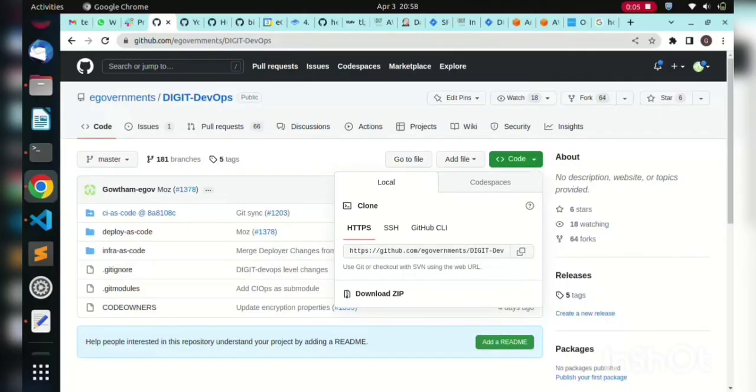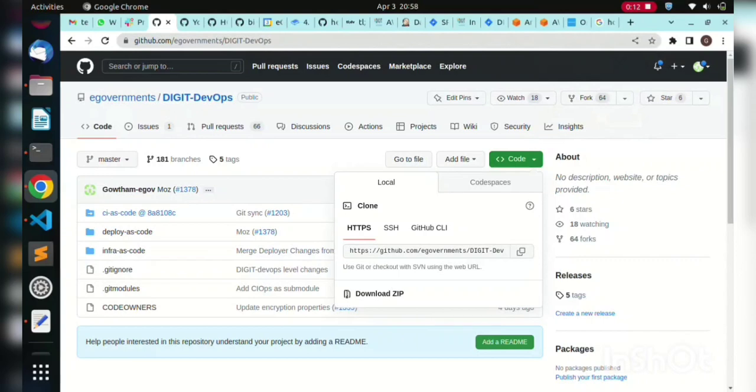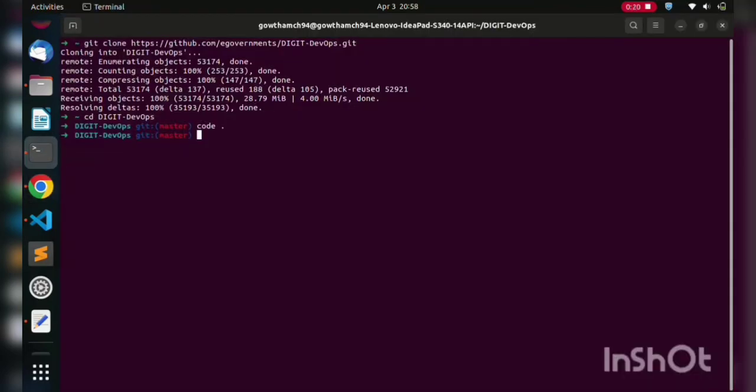So first of all, we are going to create a cluster. For that, we are cloning this repository, the DevOps repository, to my local system. For that, click on Code, copy that HTTPS link, go to your terminal, run git clone, and paste that command.